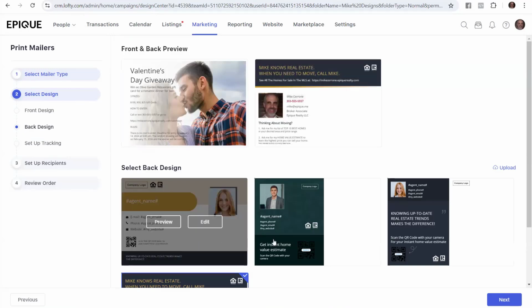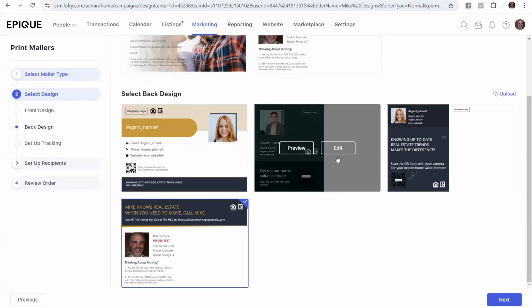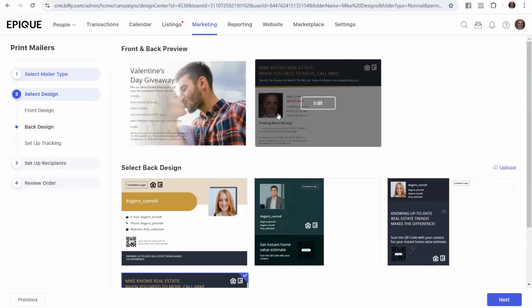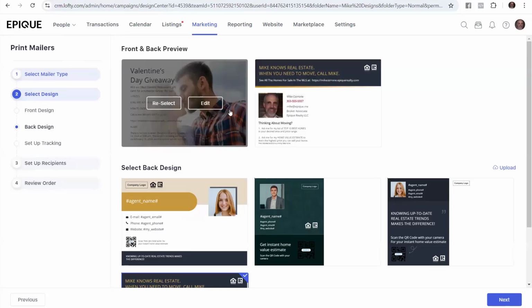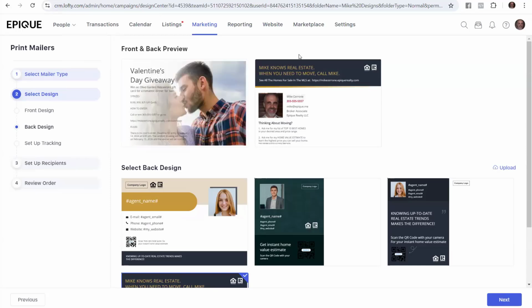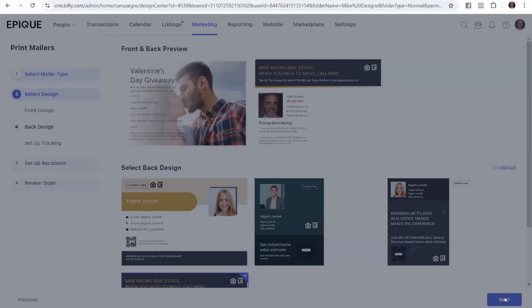What they've done is they've given you some past design options down below, if for some reason you didn't have the correct ones up above. This is another reason why I recommend you go this way. It'll auto-fill everything in properly as far as front and back most of the time. So do a double check, but that looks correct to me. Mike Knows Real Estate and it's Valentine's Day giveaway. Yep, I'm happy. Once I'm happy, I'm going to click this bottom right corner blue button, Next.